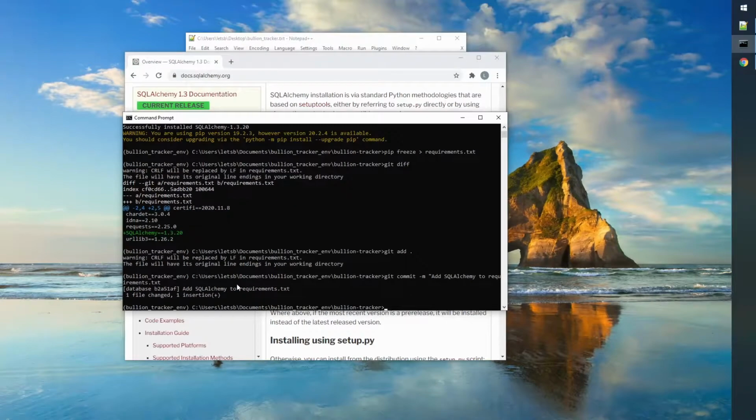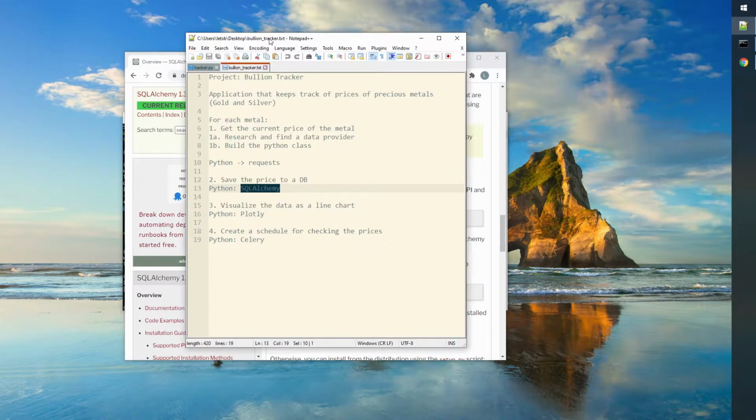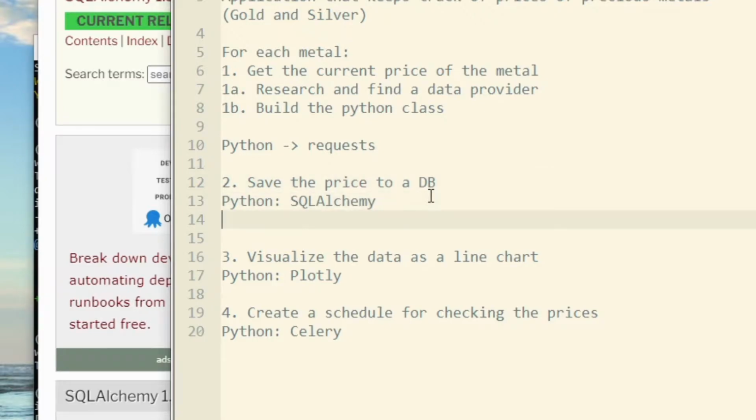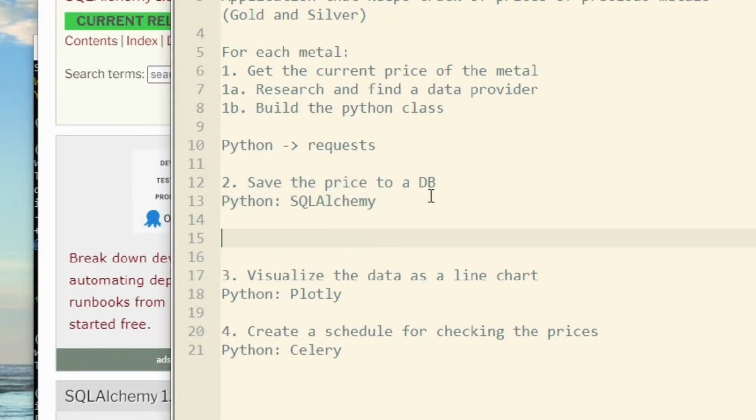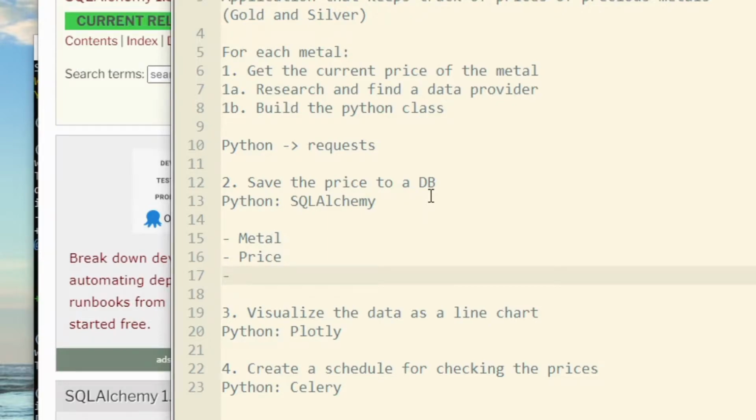All right, so now let's look at the documentation, and we'll figure out how to design our database table. So before we do that, let's think about what we need. To design the table, let's think in terms of what kind of data we want to store. We want to store the price of the metal, which means that we want to store the metal. Then we want to store the price of the metal. We also want to store the date that we created the database record, or the date that we got that price. What else do we need? I think that's all we need for now.